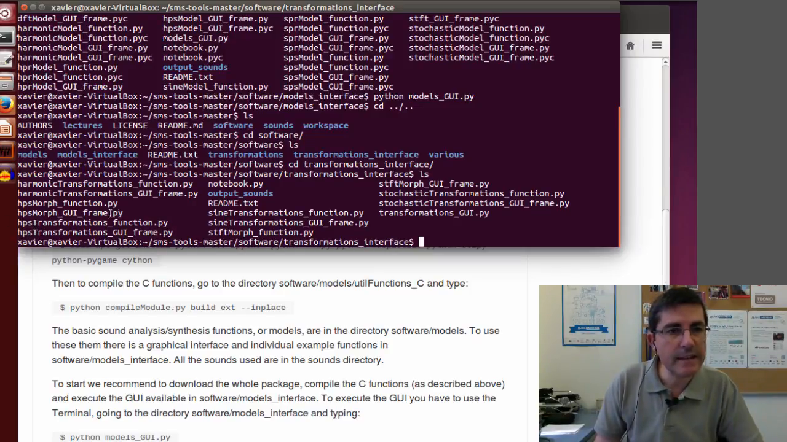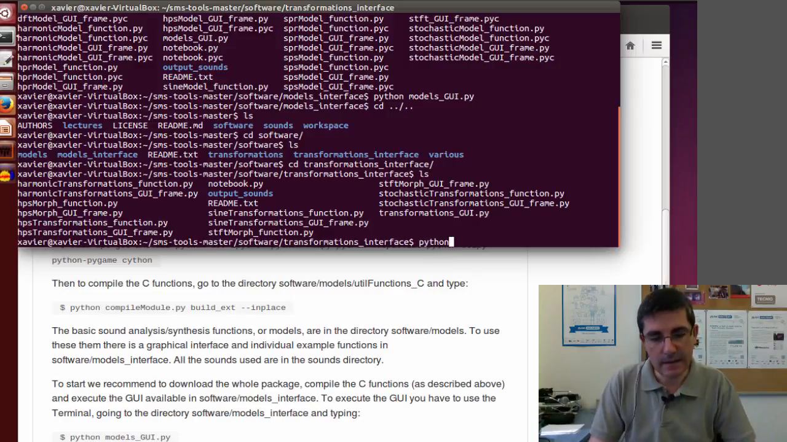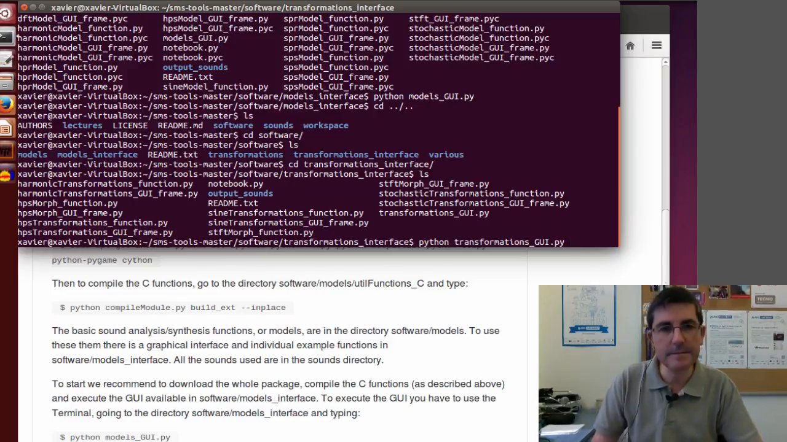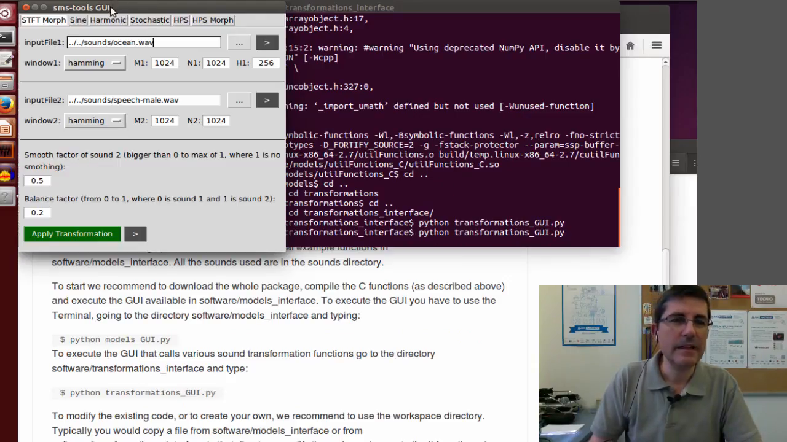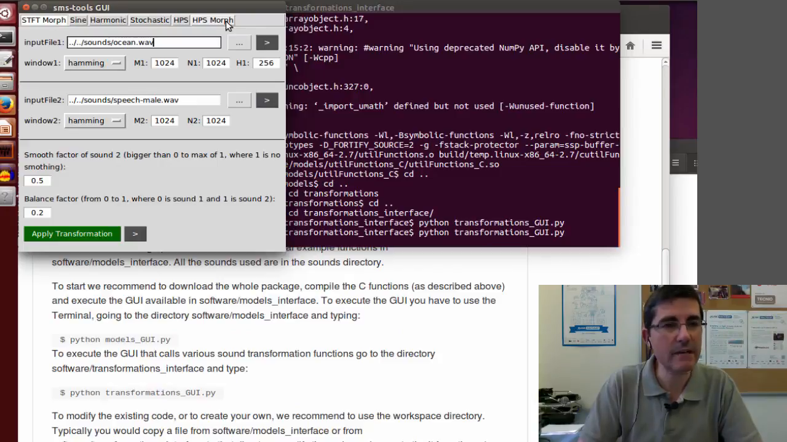transformations, and there is one which is the main interface, which is this transformations GUI. Okay, so we can execute this file by typing Python and the name of this file. Okay, so in here we have a number of possibilities to transform different sounds using the models we talked about.